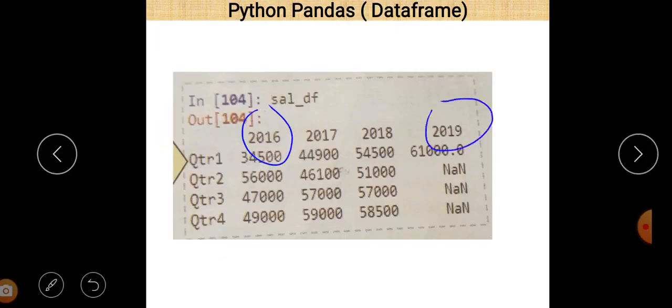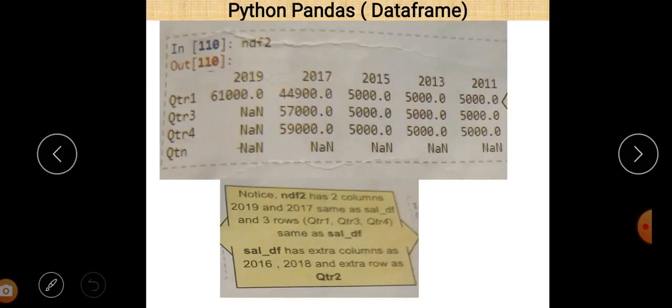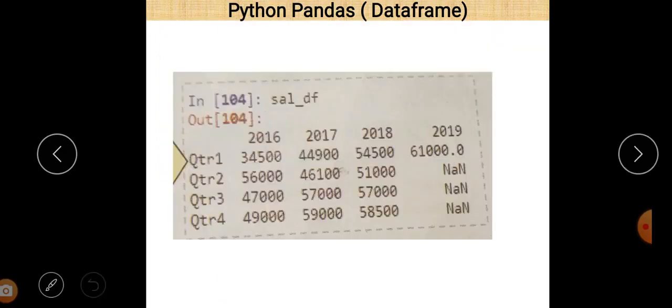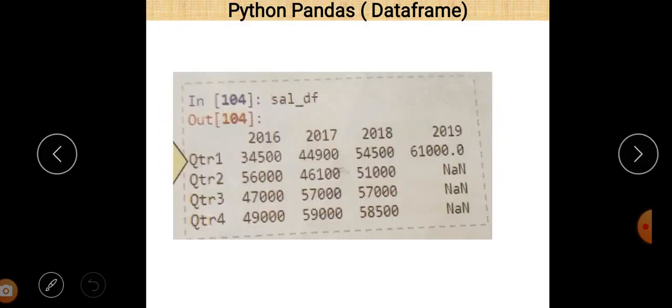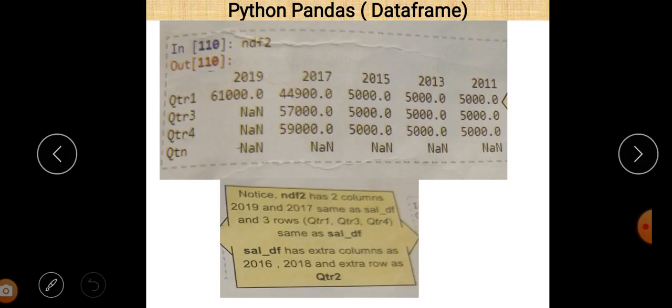2016 and 18 are not a part of the NDF data frame. You can easily see here. Okay, 2017 is also a part of it. 2019, 2017 and 19 are a part. 2016 and 18 are not part of NDF. Is it so? Let us check it. Okay, 2016 and 19. 2016 and 18 are not there.